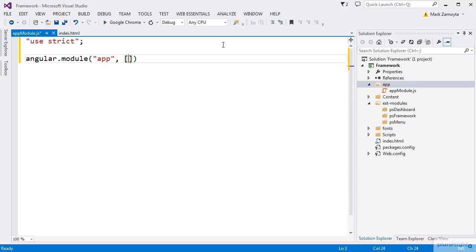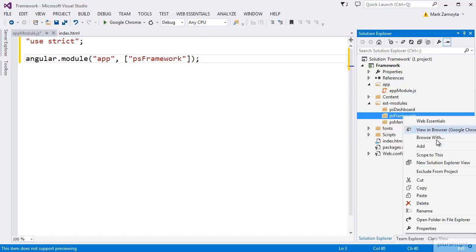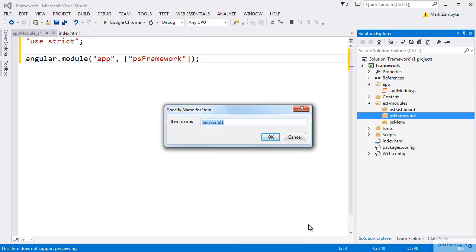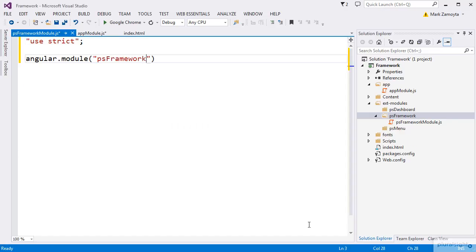And the application will depend upon the PS framework. So here's our application module. We'll create modules for, let's go to framework next. We'll call it PS framework module. And PS framework is going to depend upon the other two, PS menu and PS dashboard.